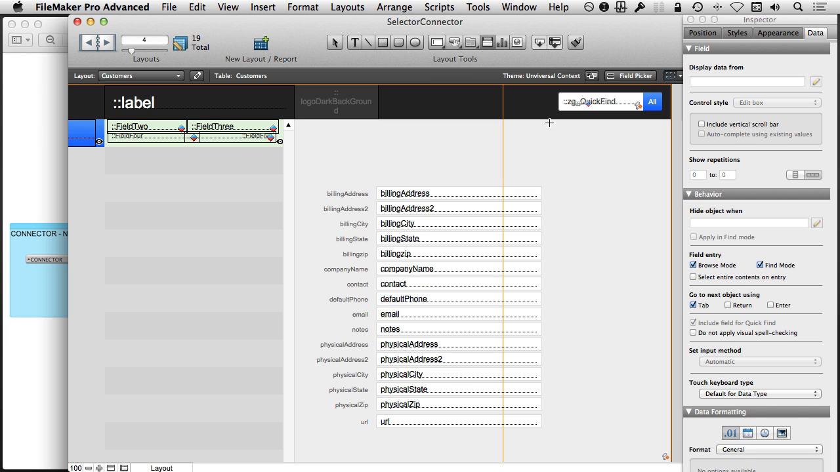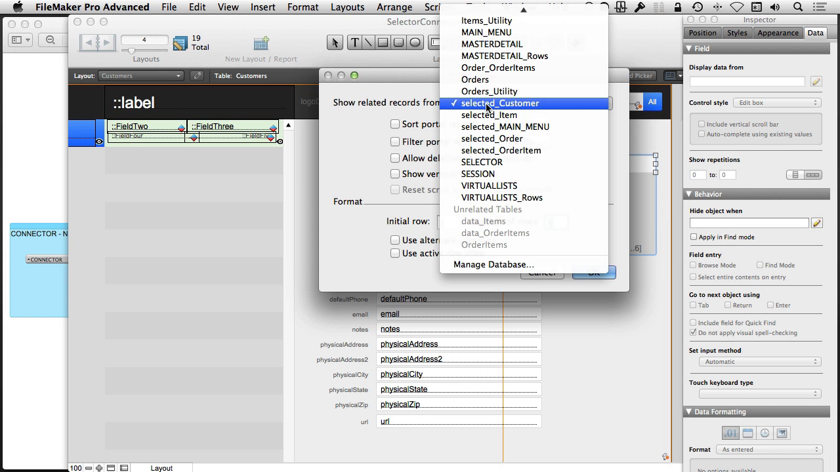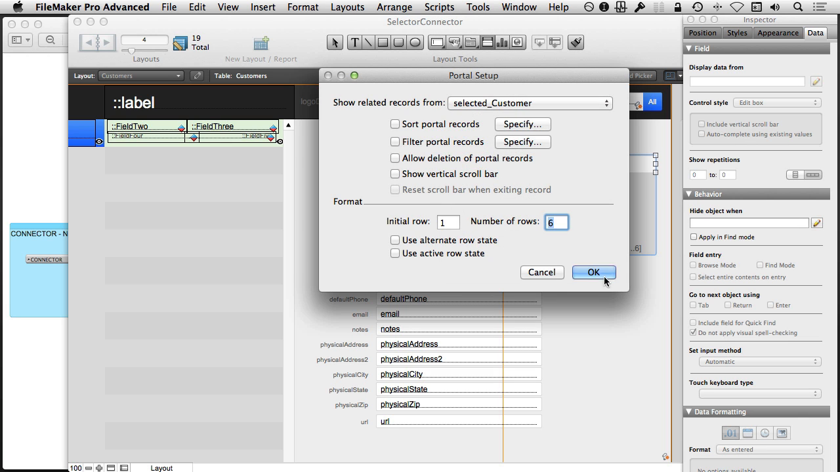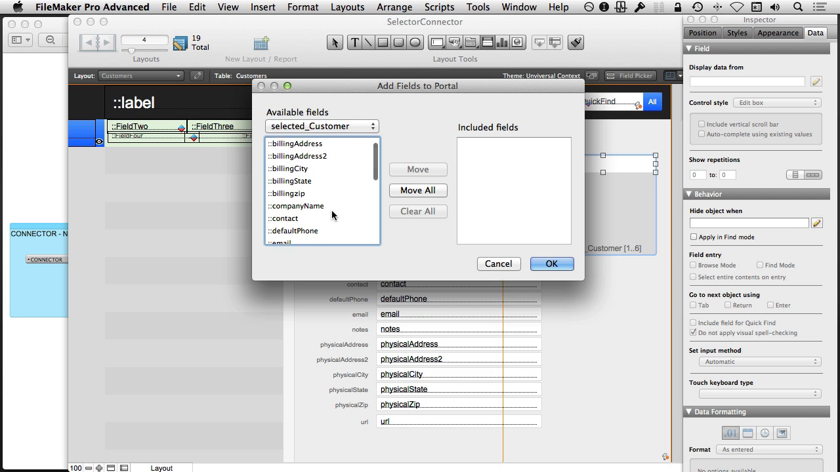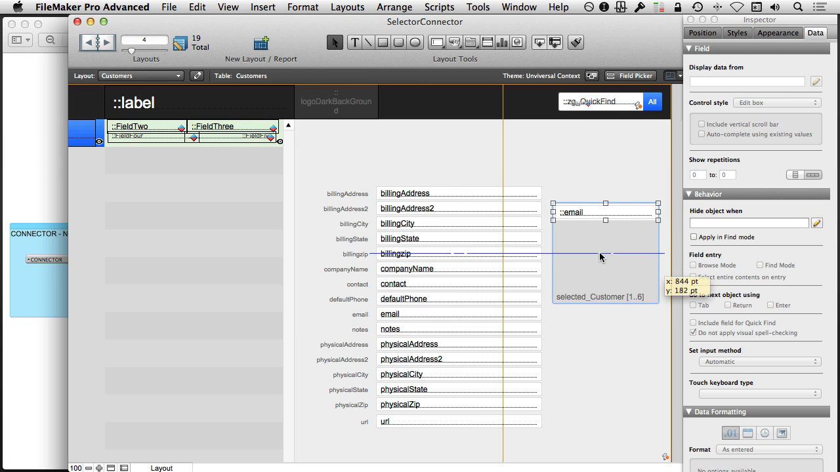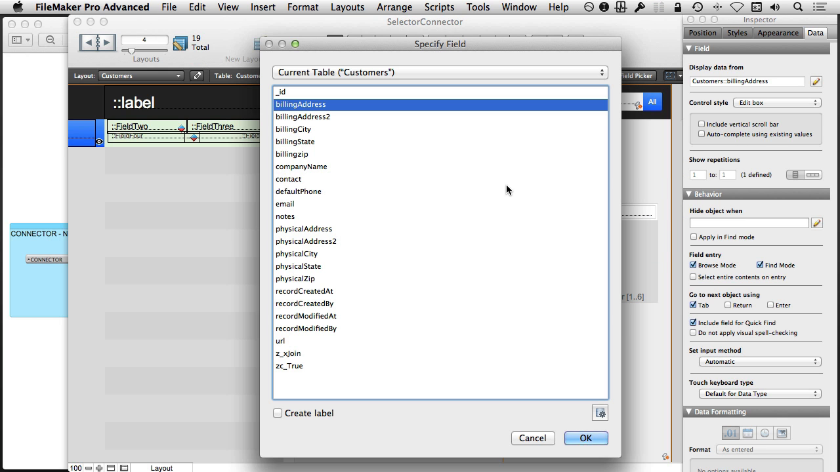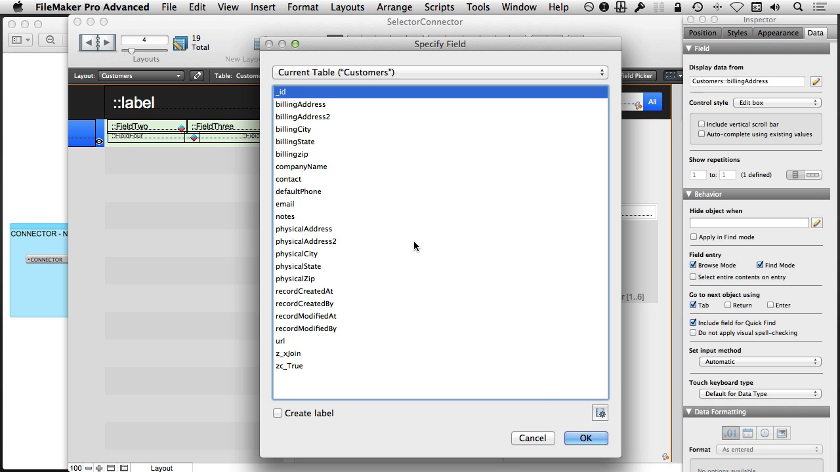So over here in FileMaker, I can make a portal, and that portal is simply going to be based on selected customer. And we'll go over here and we'll add, let's say, for example, the email address. So I have this table occurrence called selected customer, and I'm on my customer's layout. Now, every item within your database has something that's unique to it, and that's typically an ID field.